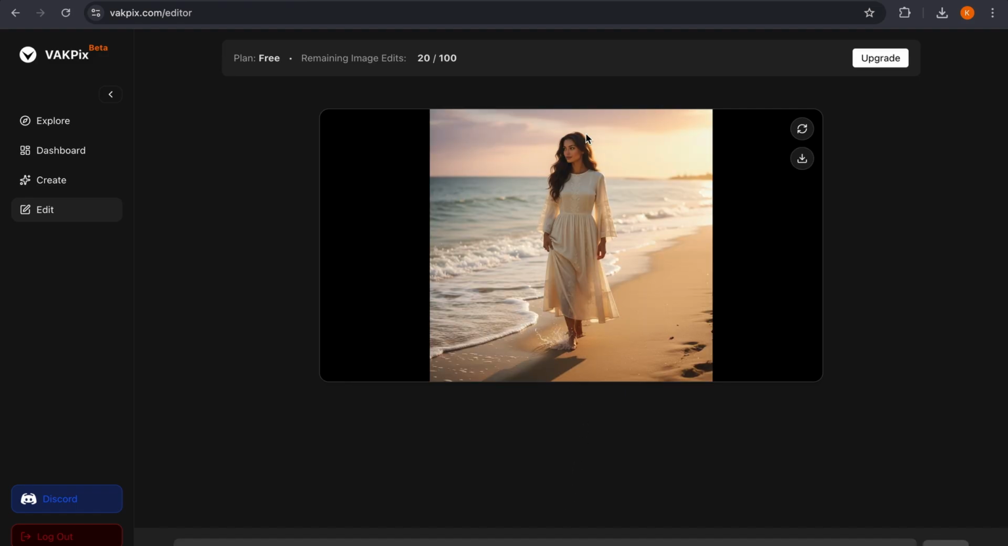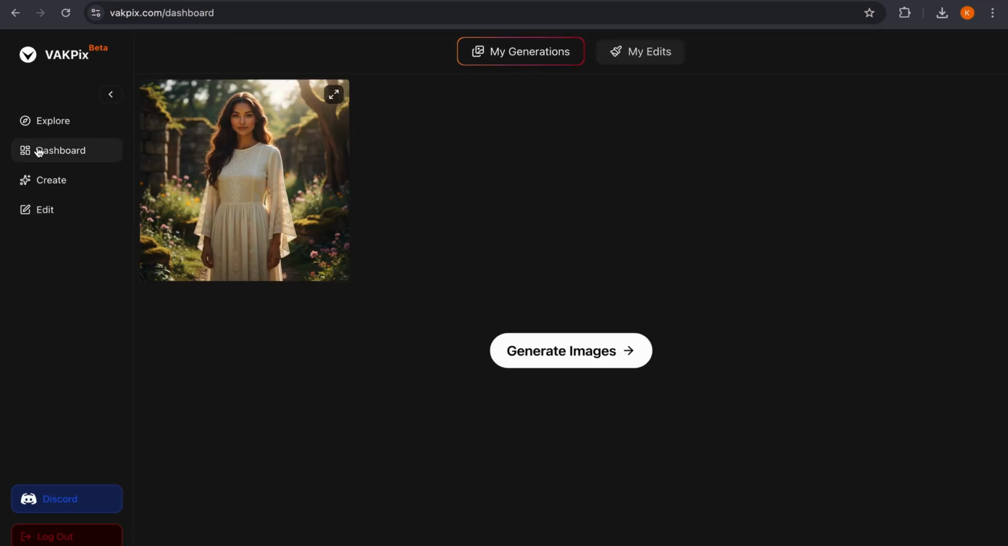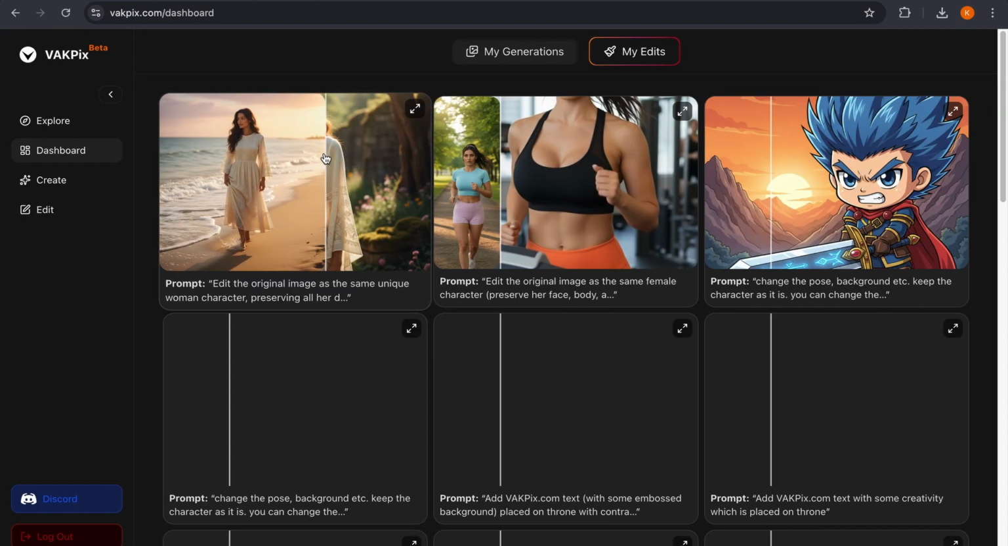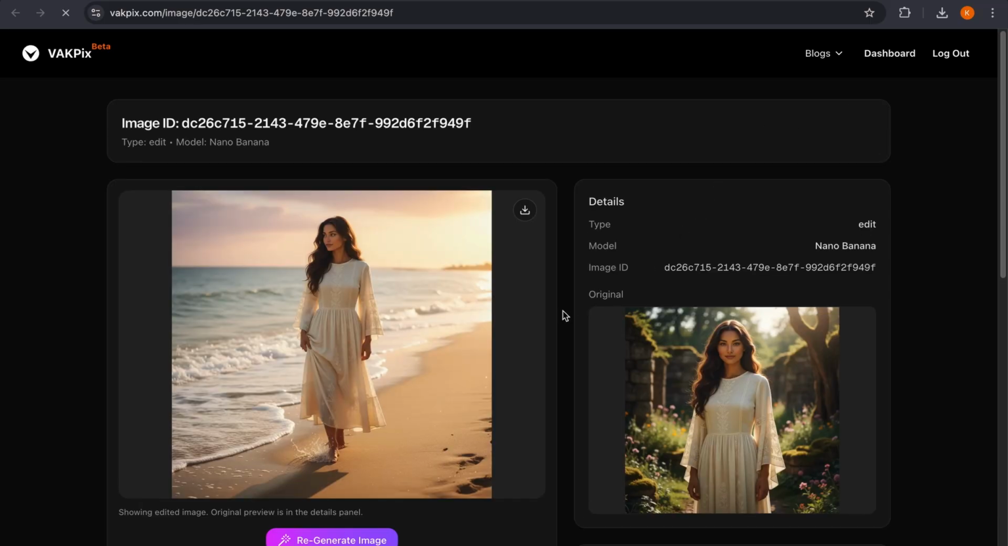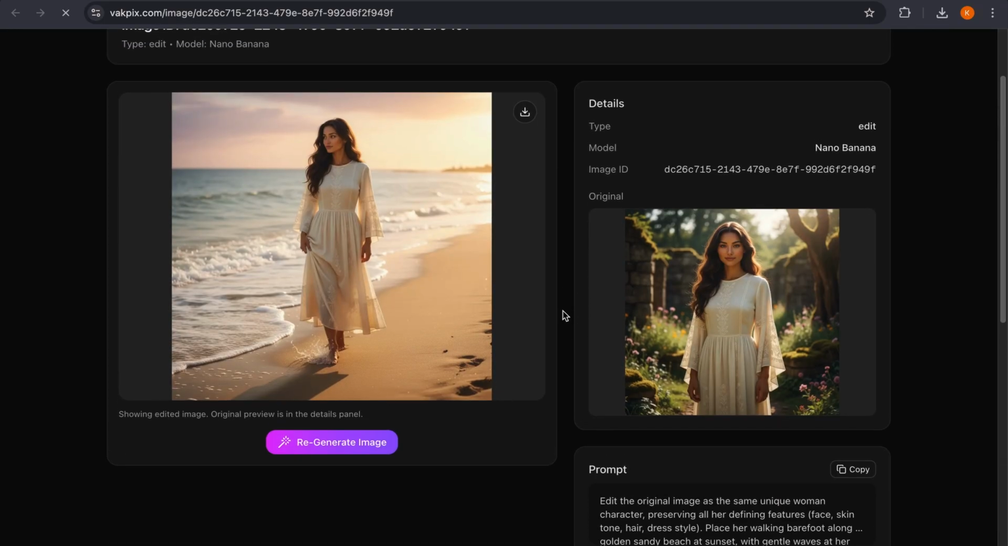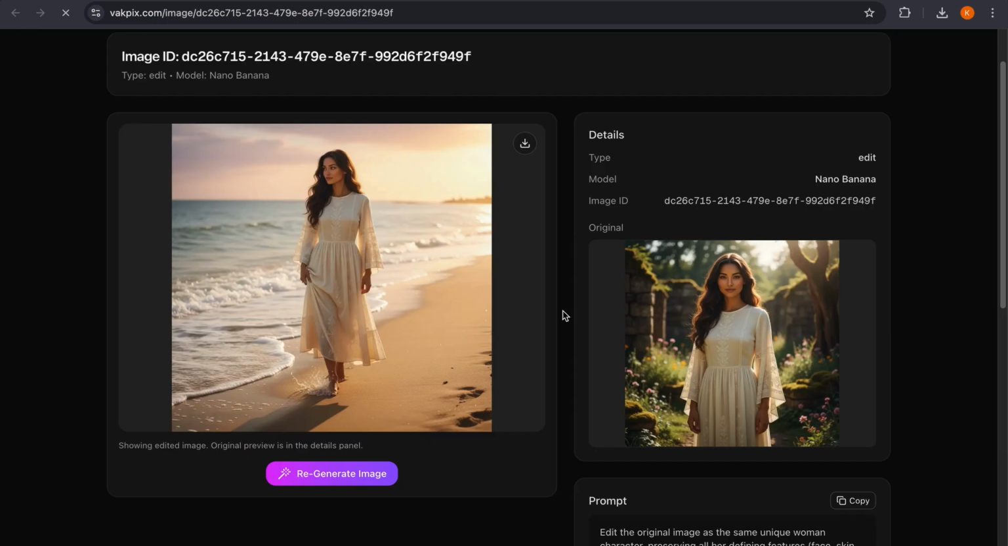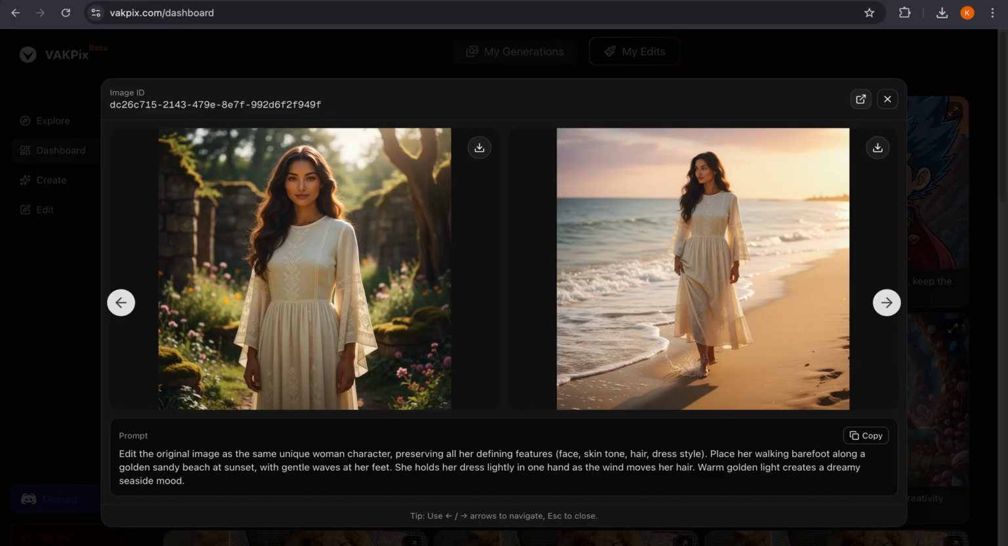And boom, you can see that character consistency is amazing, and we have achieved it really accurately. If you want to compare, you can just go to the dashboard and to my edits, and you will have your own edits over here, and you can see that the character consistency is really amazing. You can also click on here to check out the image page over here. It has given really amazing character consistency, guys. So I'm going to try one or two more times.